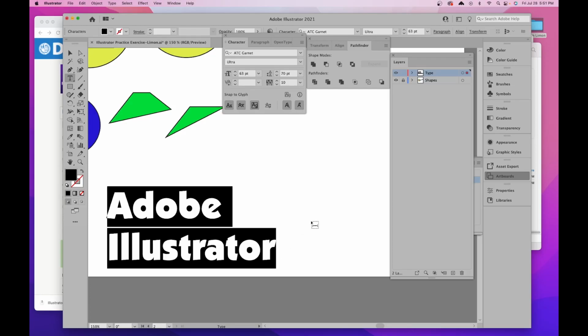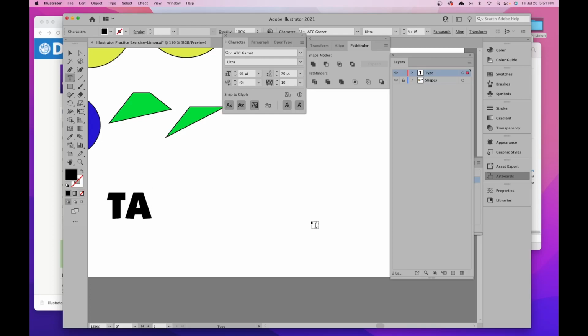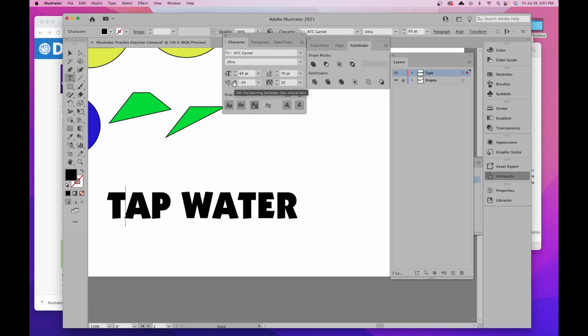Some of the problem letters are like T, A, or maybe ST. So let's say the TA, actually, let me erase this. You want to bring this closer. So let's say it was tap water. You could see there's a lot more space between the T and the A than there is between the A and the P. So you just put your cursor here and hold Option or Alt and use the left arrow key to bring it in, so that looks a little bit better.